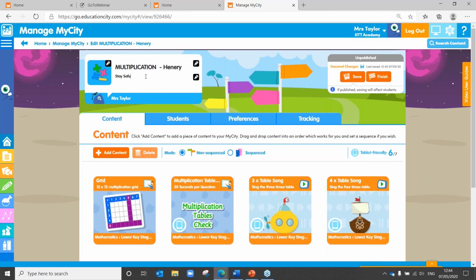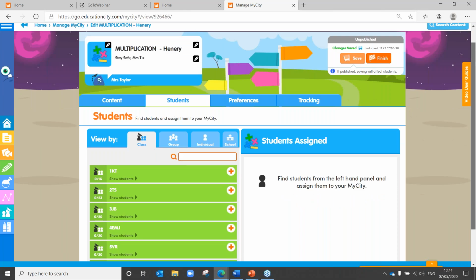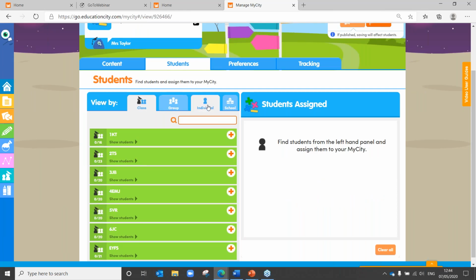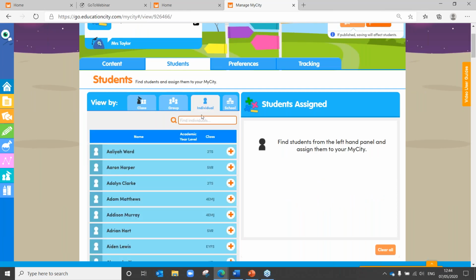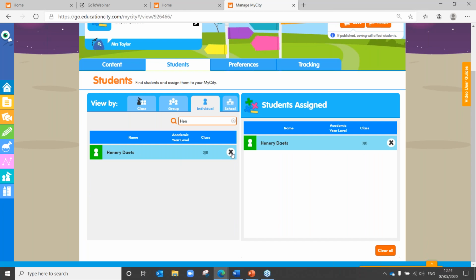And I'm just going to put in there, "Stay safe, Mrs. T." There we go, nice little message. And I'm just going to save that, because then when it comes to the students, instead of picking a class or a group, I'm going to head over to the individual area, and I'm just going to type in Henry's name. And there he is just there. And I'm going to add that in.